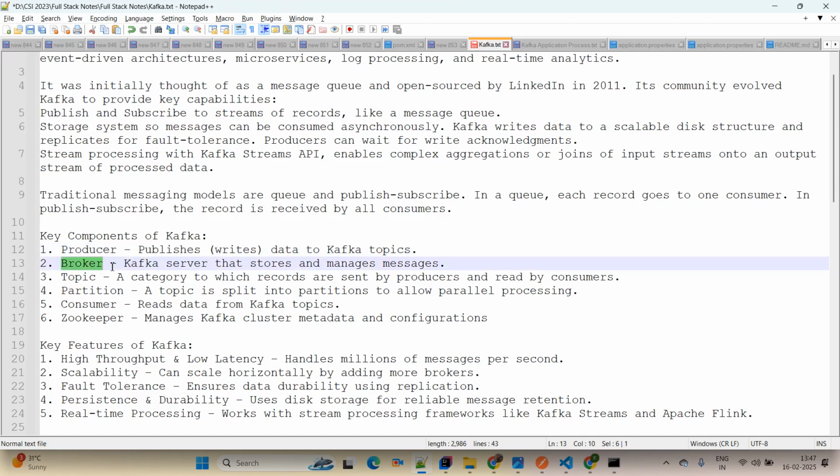Then the broker, you can simply say, is the WhatsApp platform, like a Kafka server that stores and manages messages. Topic, you can simply say, is the group, a category to which records are sent by producers and read by consumers. Partition, you can simply say, is the number of messages, like a topic is split into partitions to allow parallel processing. And consumer, you can simply say, is like the members we have, who are going to read those messages.